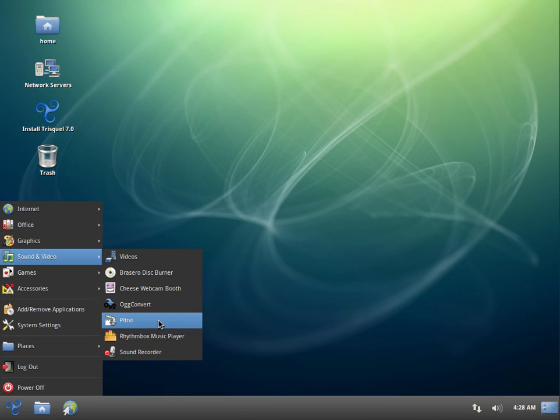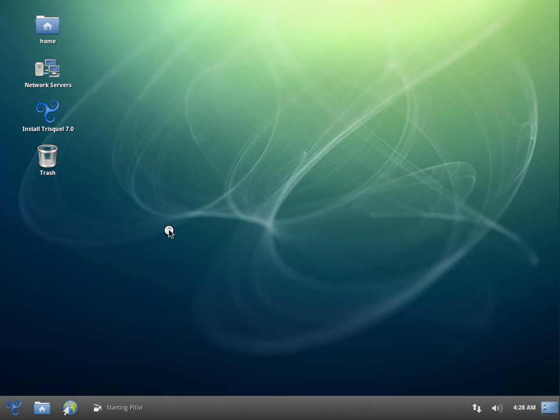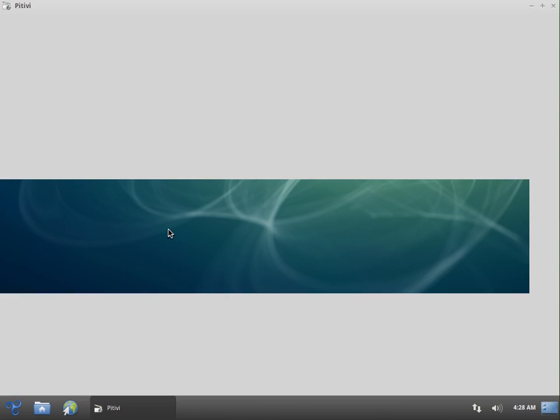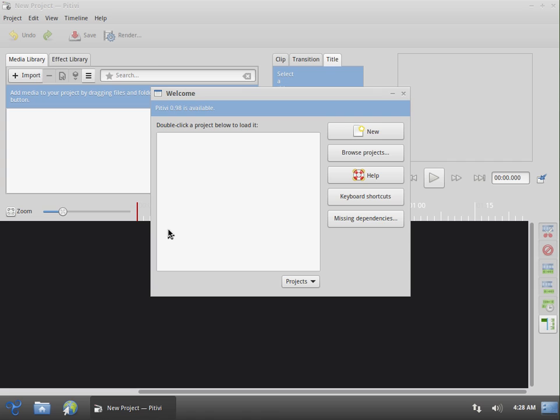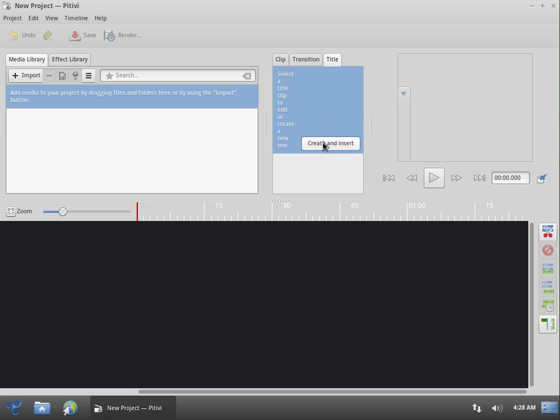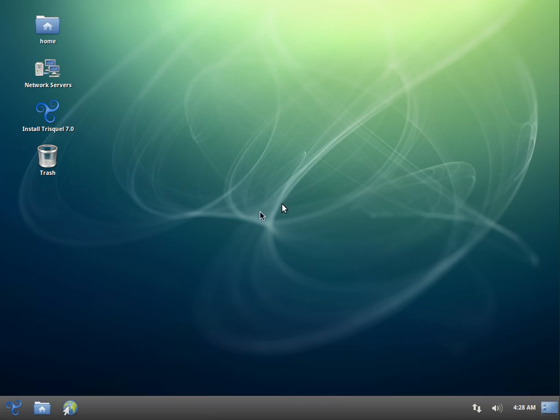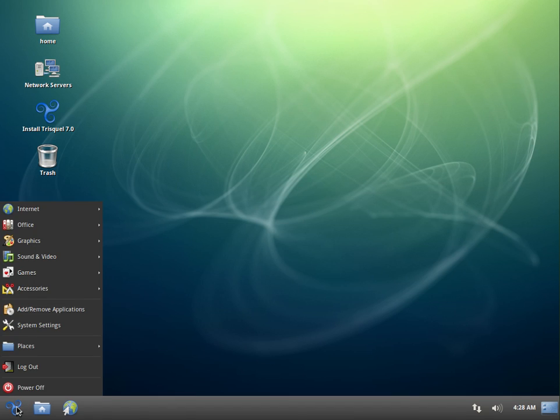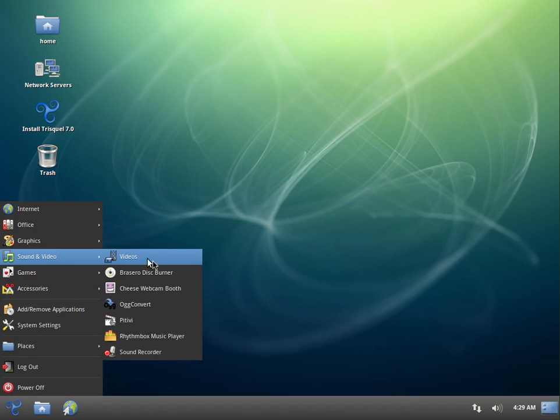Can create and edit movies. What is this? I've never seen this program. I've used Linux for a while now, but I've not seen. Interesting. Might have to do some edits on a video and see how well it comes out. Of course, your music player and your sound recorder. You can record sound clips.